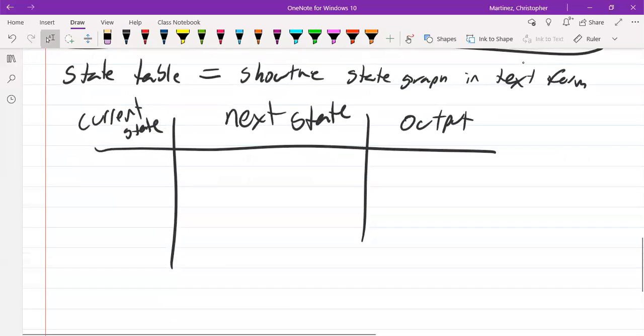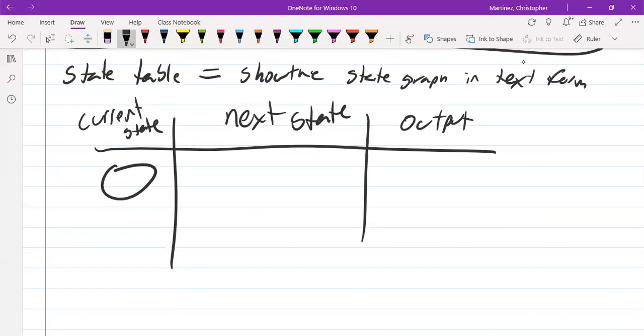So if we look at this, current state, that's the circle that you're in. The next state is where the arrow goes to. And then the output is the section at the bottom of your state.